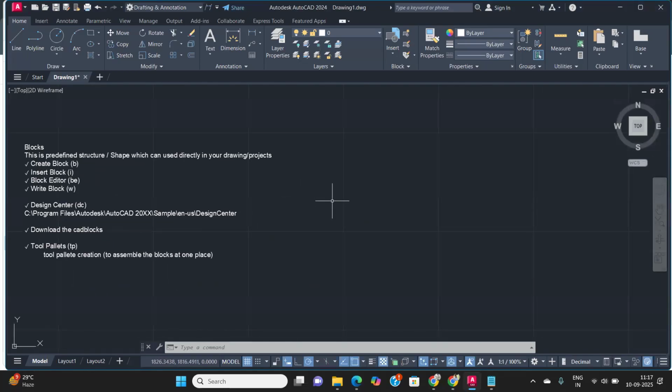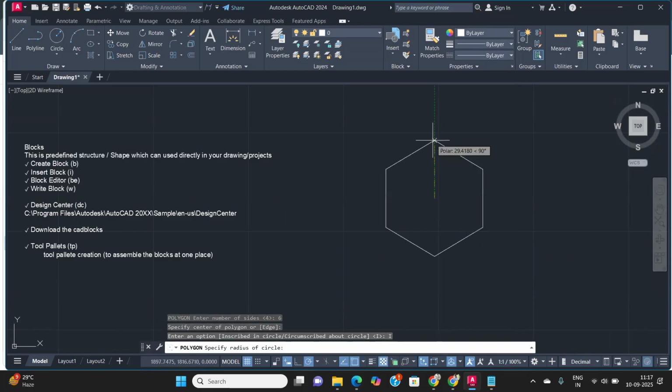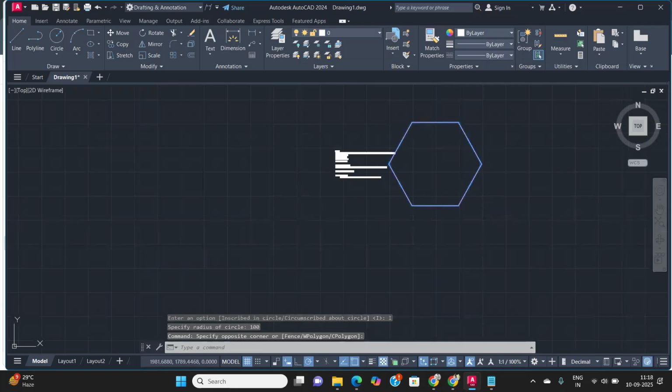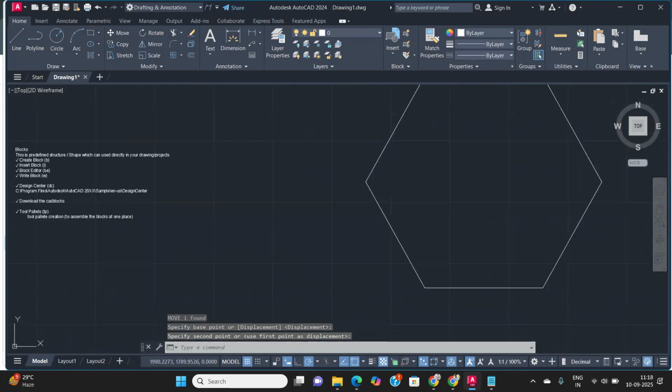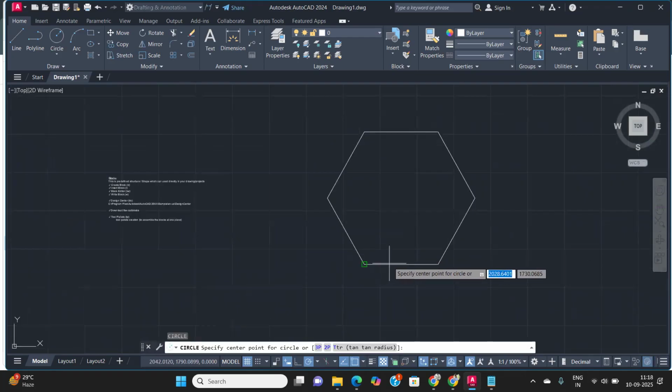Suppose I create here one object, and the number of object size is 6. Whatever you take here, this matter is 100. Okay, and remove it. And simply, I want to create here.